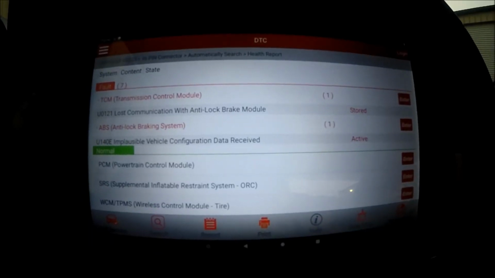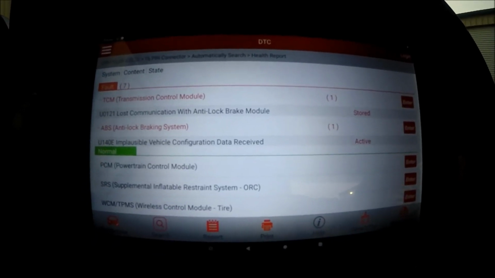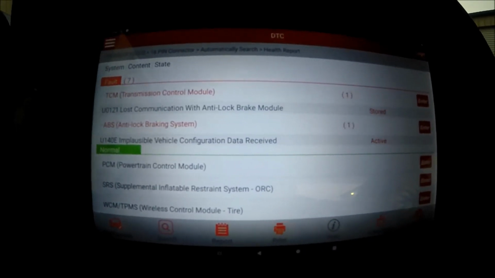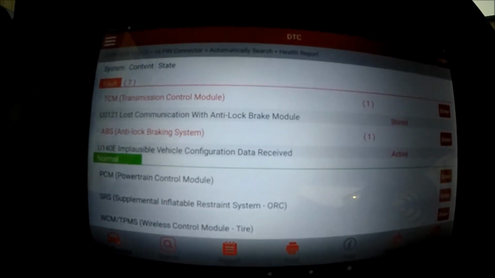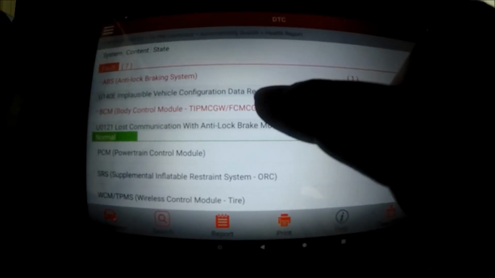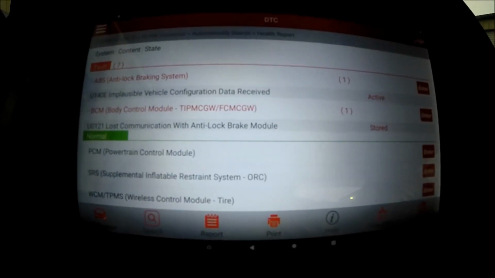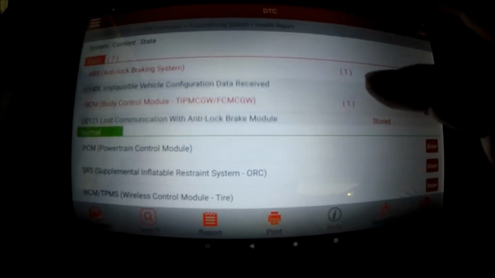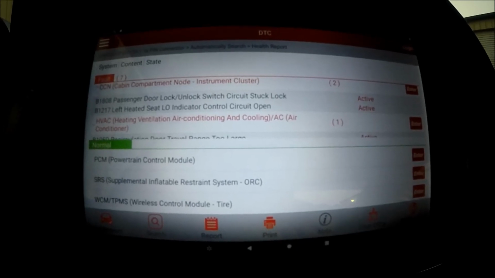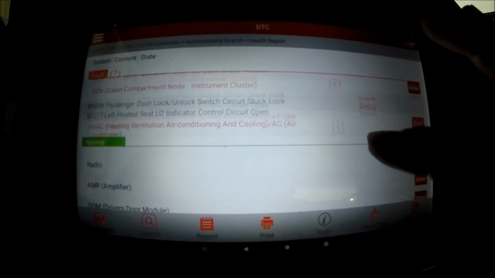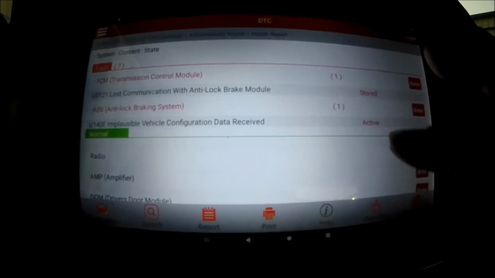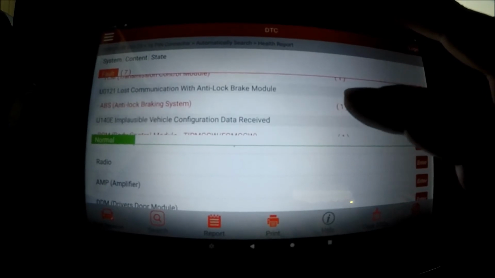Okay, so we got done scanning all our modules on our car. The only issue that we have with this car here is we have the ABS, the ESP, and the traction light on. So basically it all comes down to this code right here, the U140E code, you can see right there on the ABS module. And all these other codes are from me trying a different module in the car. So as you can see, we don't have any other codes other than what is associated with that anti-lock brake control module.